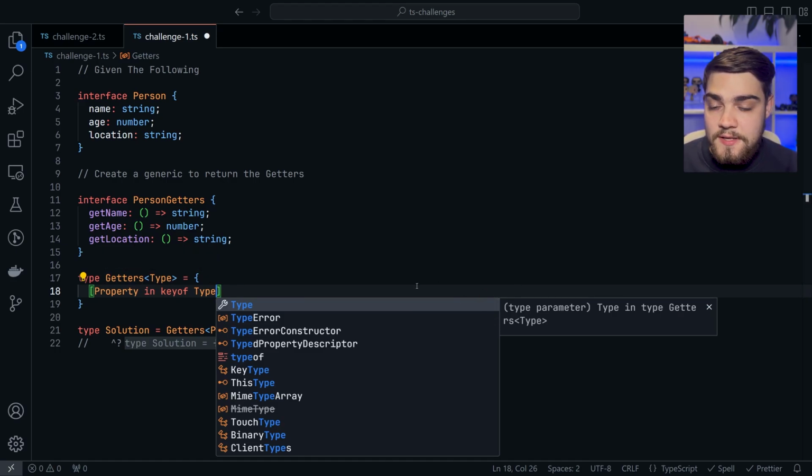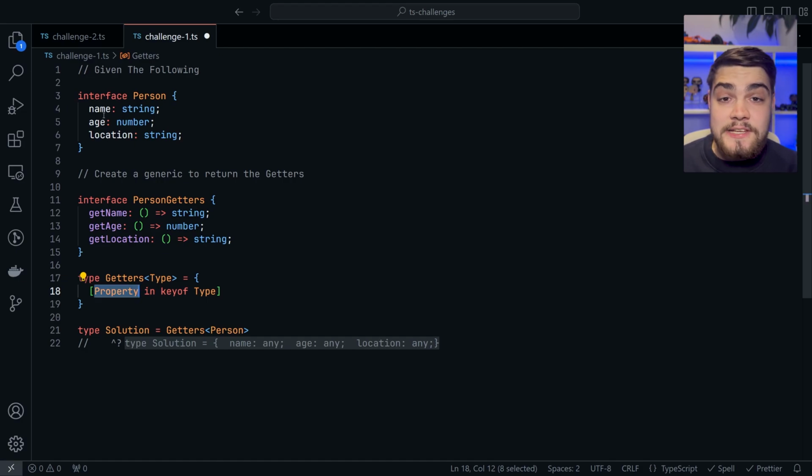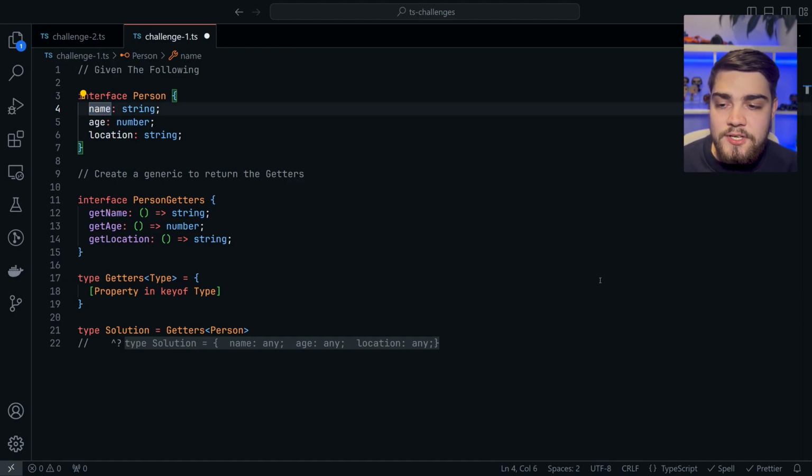So what this is doing is Property here now represents each one of our keys. And the keyof, essentially this bit here with keyof Type, this essentially creates a union of all of the keys on this. So it's essentially keyof Type is going to equal name, age, or location here.